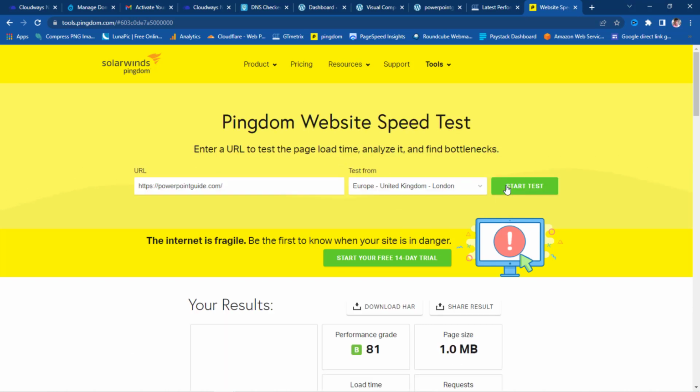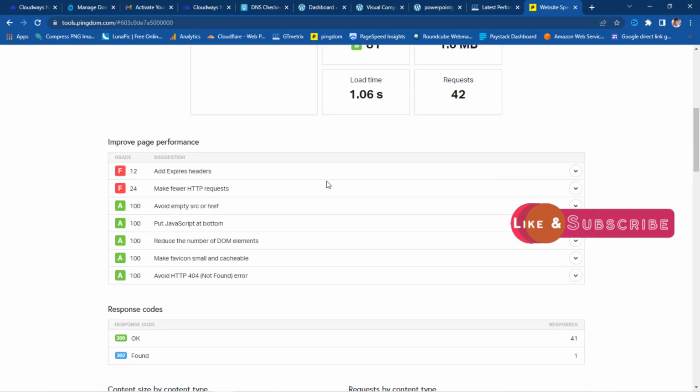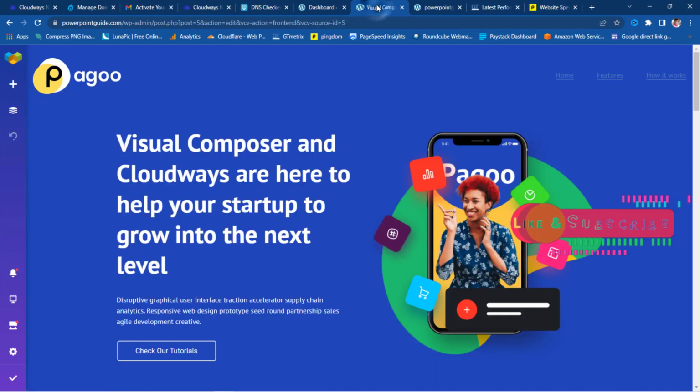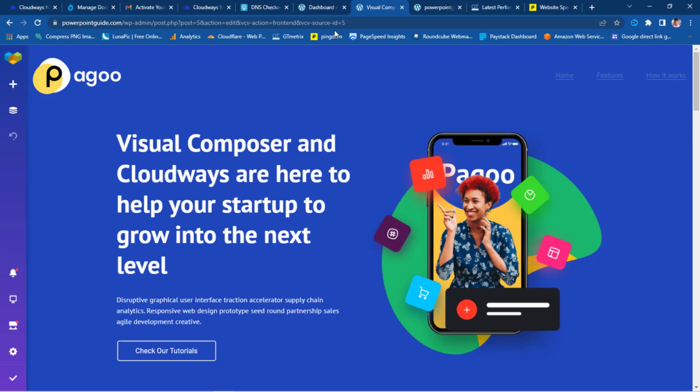So our result is out. Our performance is B81 and our page size is 1 MB, which is super light, and our load time is constant at 0.6 seconds, which is fantastic. Our requests are just 42. So we have two things we can do here to improve the performance. So we have a website that is not just beautiful, we have a website that is highly optimized for speed on a very fantastic server, Cloudways. That beats Google's required speed test of 3 seconds for a page to load. This is loading in 1.6 seconds, and that's super amazing.